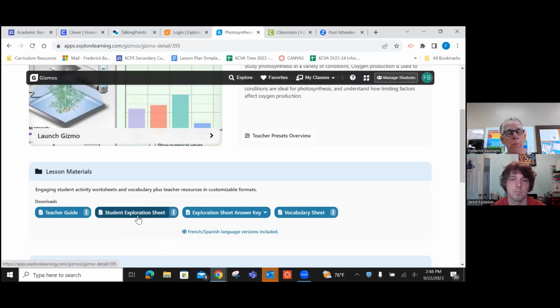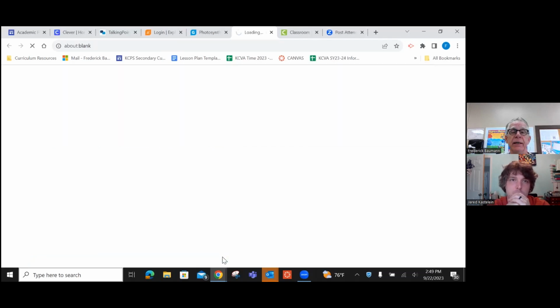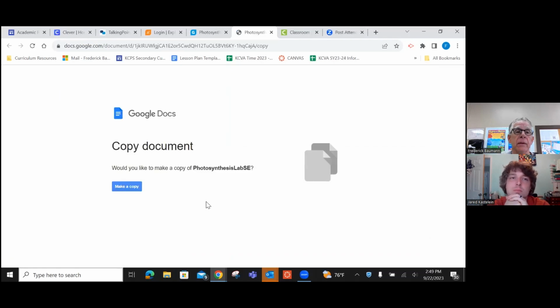You can actually open this up and run a hard copy if you want to, but you can also do a digital copy. So if you take this student exploration sheet, and I'm going to come back to the gizmo, how we use it, but I just wanted to show you this because this is really important. If you do this, and I'm just going to open it up, and for this sake, I'm going to make a copy in Google Docs. I'm going to show you what this one looks like.